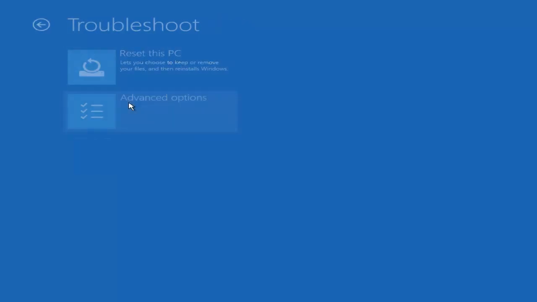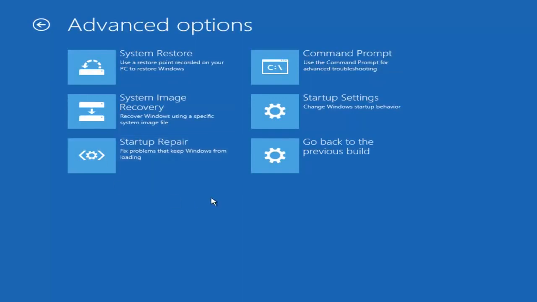Select advanced options. Now, while there are a variety of different tools you could run, if the one we're going to go through specifically in this tutorial does not work for you, I implore you to use the other options that are available here, because there are some really great troubleshooting utilities. Just to name a couple, you could roll back to a previous version of Windows. You could run a system restore and go back to a previous restore point. You could recover your computer using a recovery disk or a system image you've saved in the past.